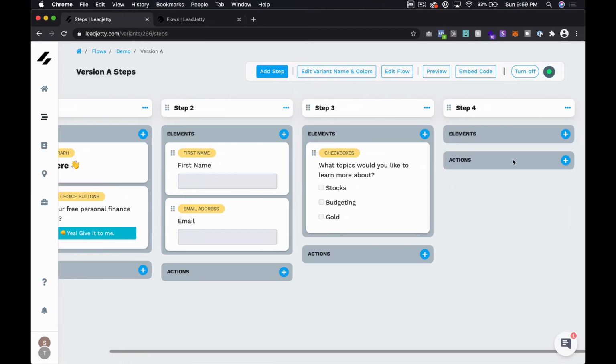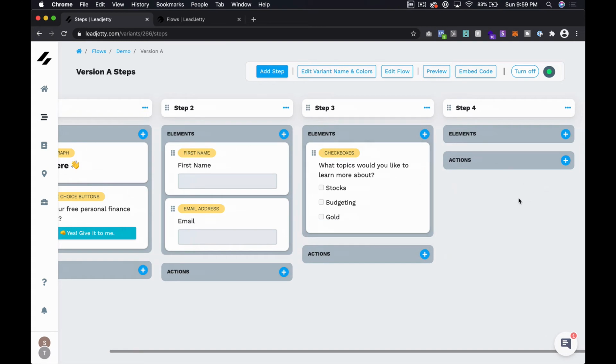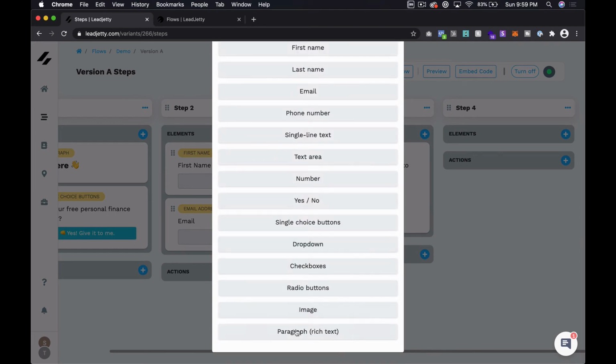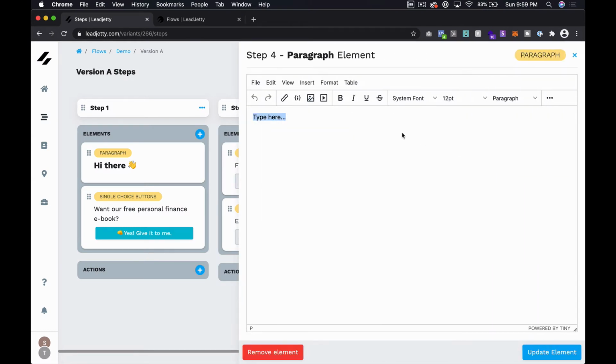And over here, you can see this scrolls left to right. You can also click on the screen and navigate with the arrows on your keyboard. So here I'm just going to add a quick little rich text area, which we call paragraph down at the bottom. And this doesn't collect any data. It's just for you to actually say things to people. So you can say thanks.